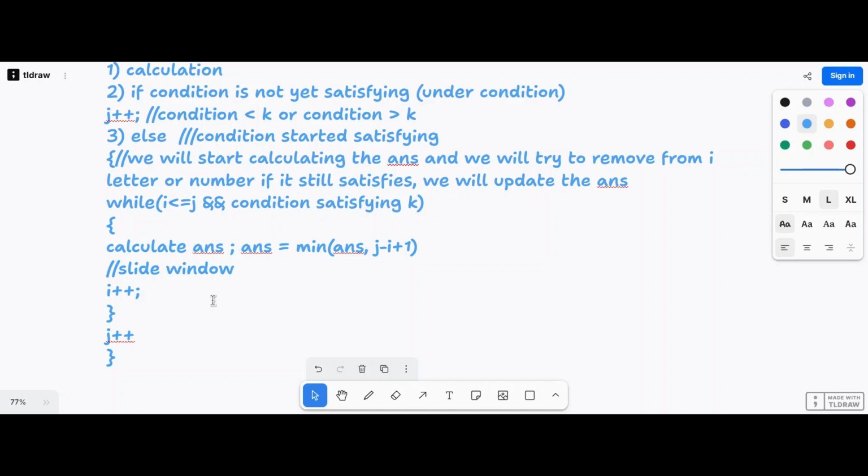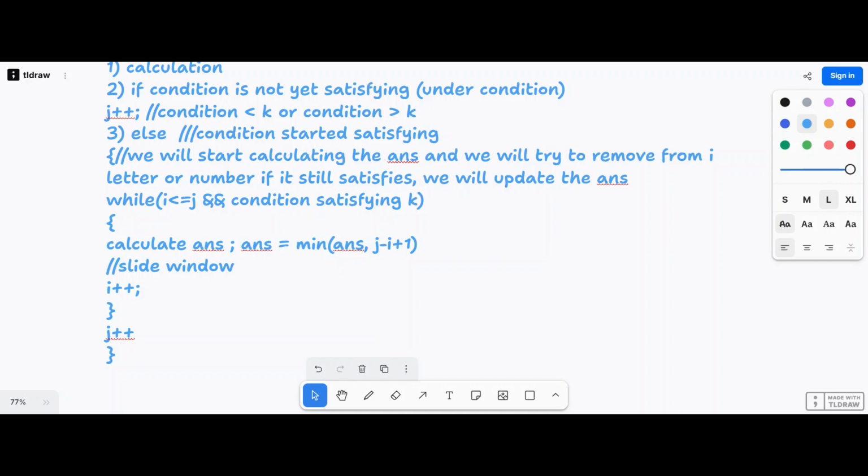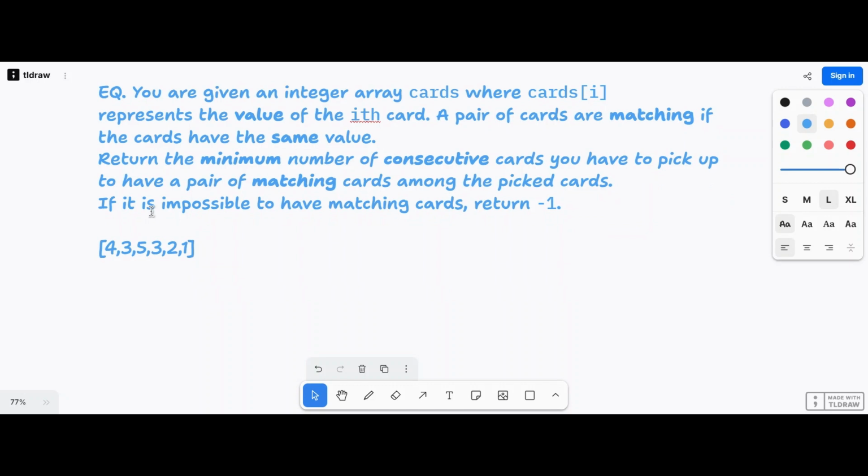Again, it has stopped satisfying. We will go again into this if condition not satisfying, and then we will do j plus plus. But once it has satisfied for I to j, we will check for I plus 1 to j also. We'll check for I plus 2 to j also, whether it is satisfying or not. Okay, so let's say this is our question.